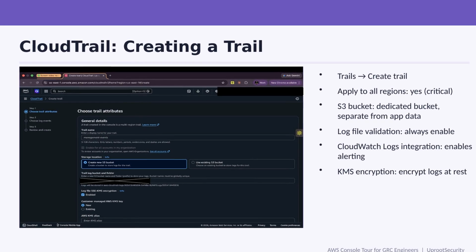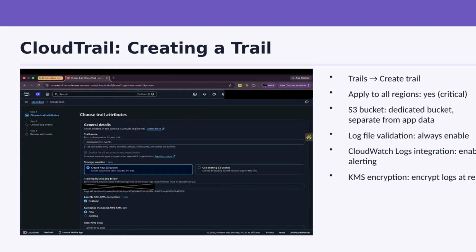Creating a trail. Go to Trails, then Create Trail. A few non-negotiables. Apply to all regions, yes, always. Send logs to a dedicated S3 bucket, separate from your application data. Enable log file validation. This is the integrity proof.